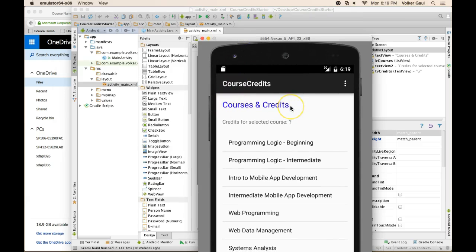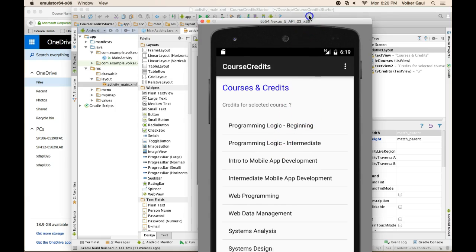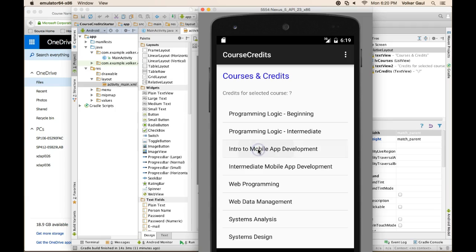A title across the top that I'm not going to do anything with, a text view, and then a list view. And as I click things in the list view right now, I get a toast message saying you clicked it. I've just got placeholders in my code. So I've already filled this. There's nothing new there. I've already created an array adapter, just a generic one. I didn't use a custom one for this one. And I put a bunch of courses in here.